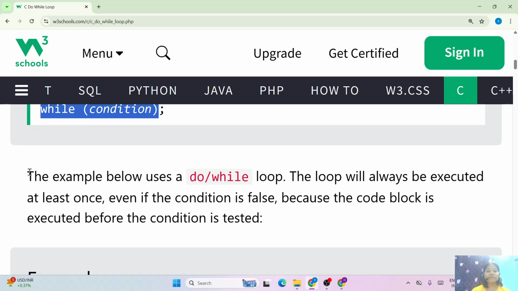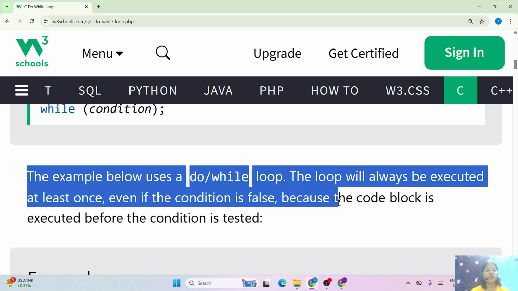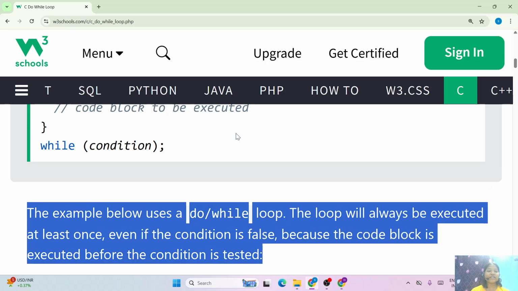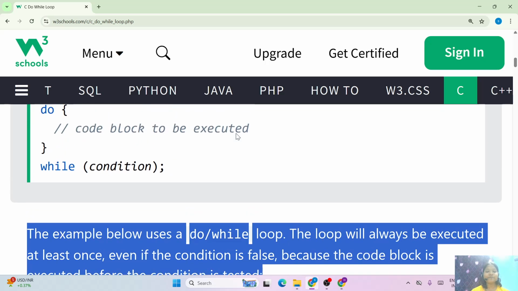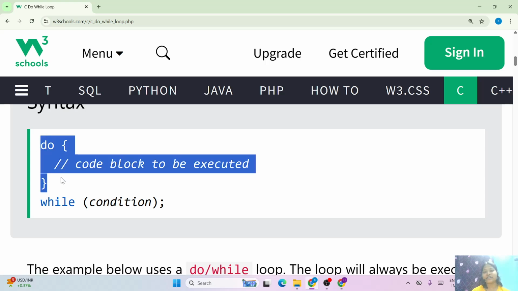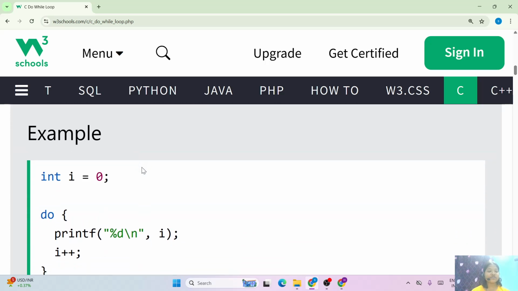Then it will check the condition, isn't it? So the example below uses a do while loop. The loop will always execute at least once even if the condition is false, because the code block is executed before the condition is tested. Before coming to this while and condition, the program would run at least once. Yeah, it will run at least once.